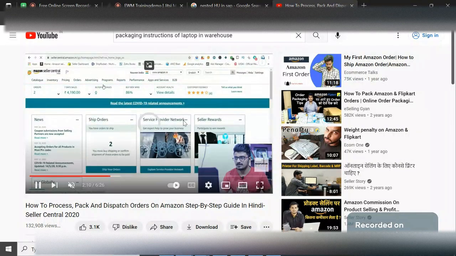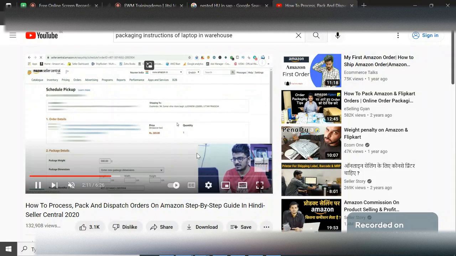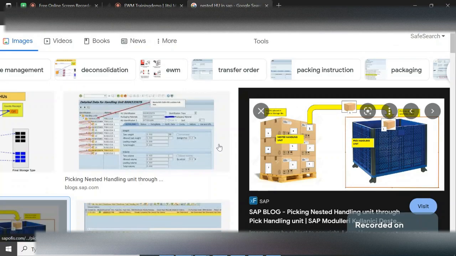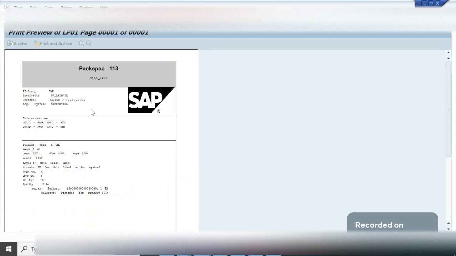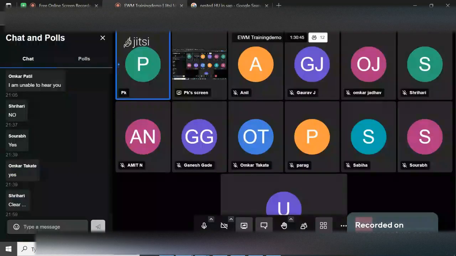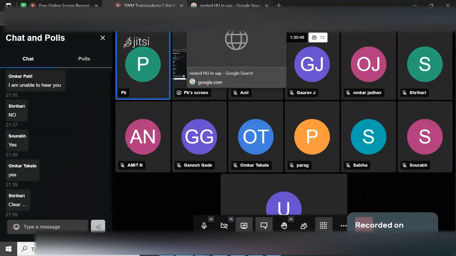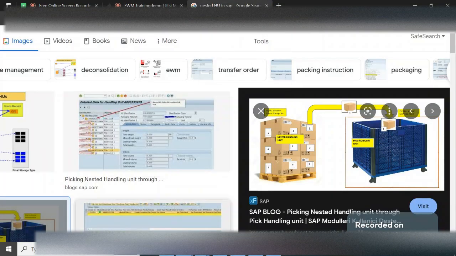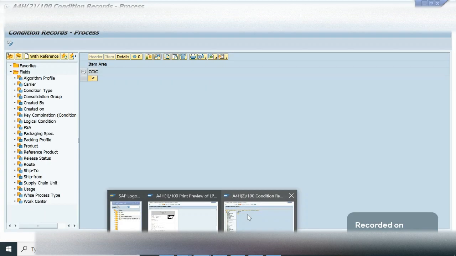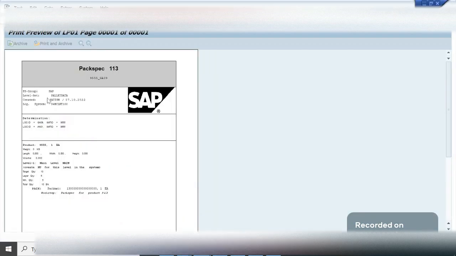This is a different thing, actually, the Amazon one for the end user, but generally the thing is they will be having the instructions like this, and after that they will do the packing. Okay, you remember, right, on that day we saw that particular thing in the video, correct? Okay, so this is one of the options to print.